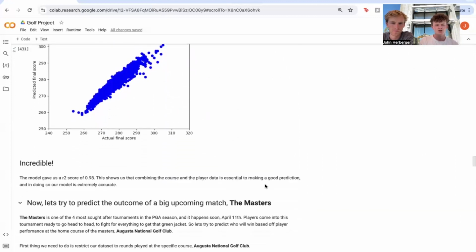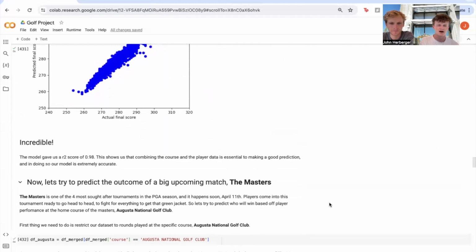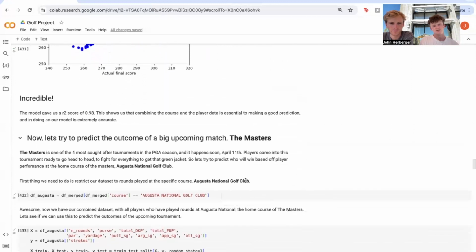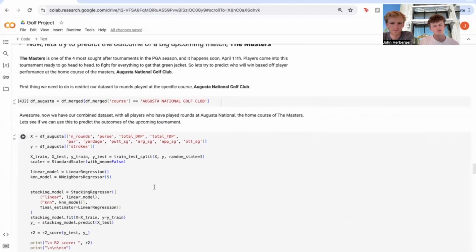And so using this, we figured that this was probably going to be our best model for predicting who's going to be winning the Masters tournament. And so this year, the Masters is going to be played at Augusta. So we created a new data frame that basically just holds all of the merged players that had played on Augusta. And so this is kind of really just the only information we cared about.